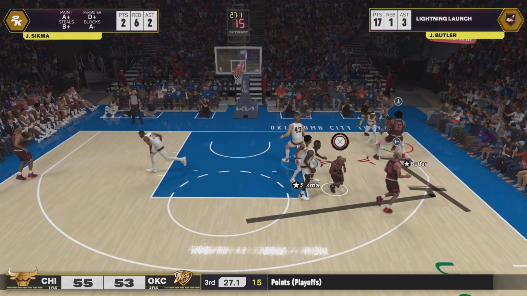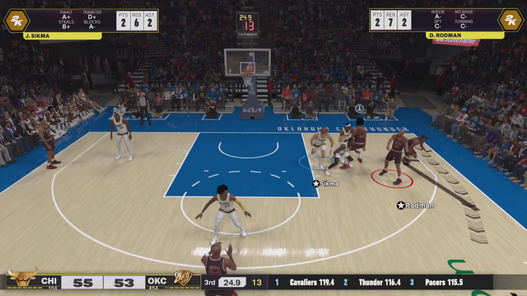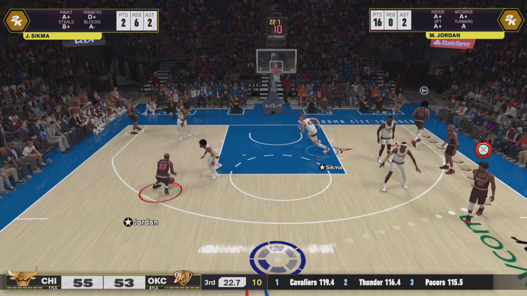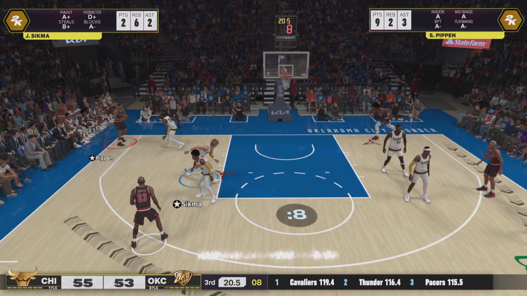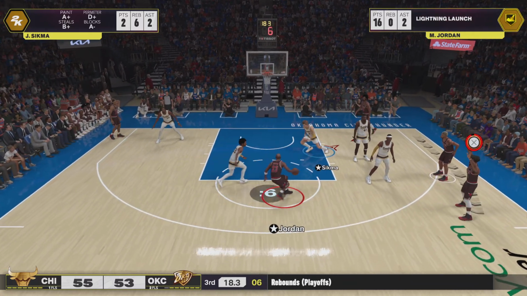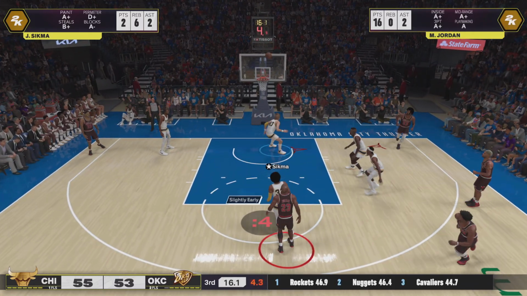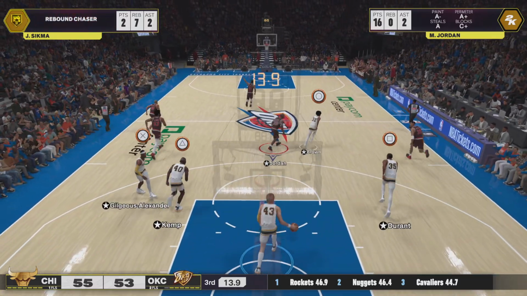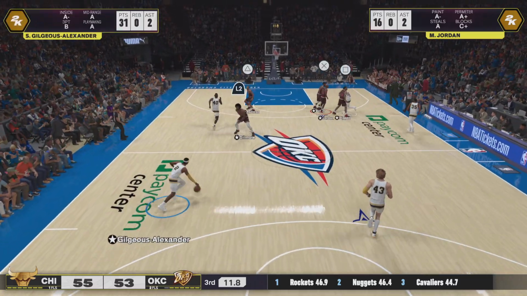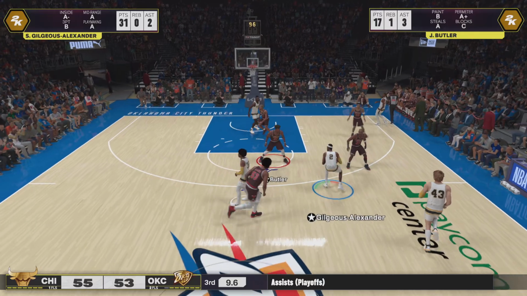Jordan kicks to Butler. Pass to Rodman. Jordan outside. 6 to shoot. Shoots over Brown. No good from Jordan. And there have been some terrible shot choices here, Kev. That's not a good look at all.